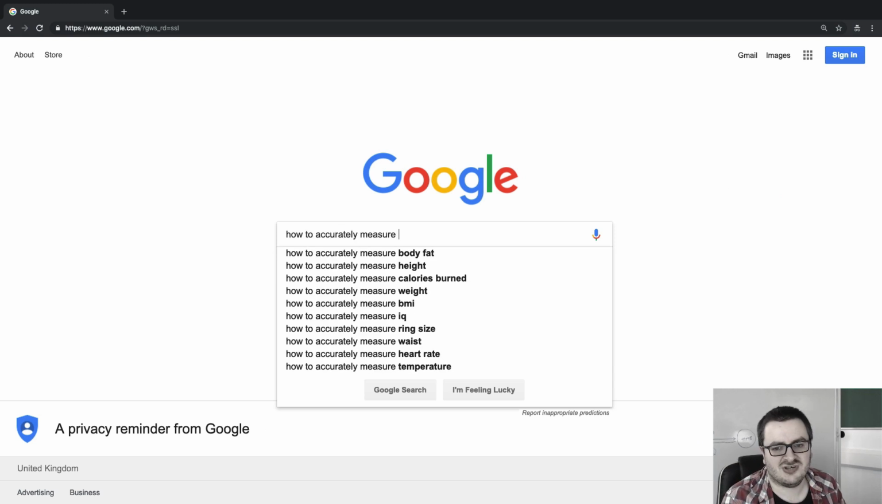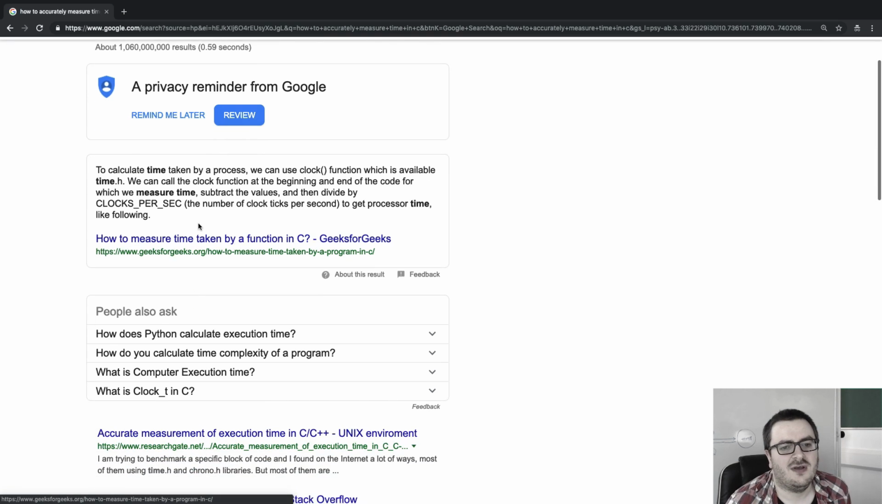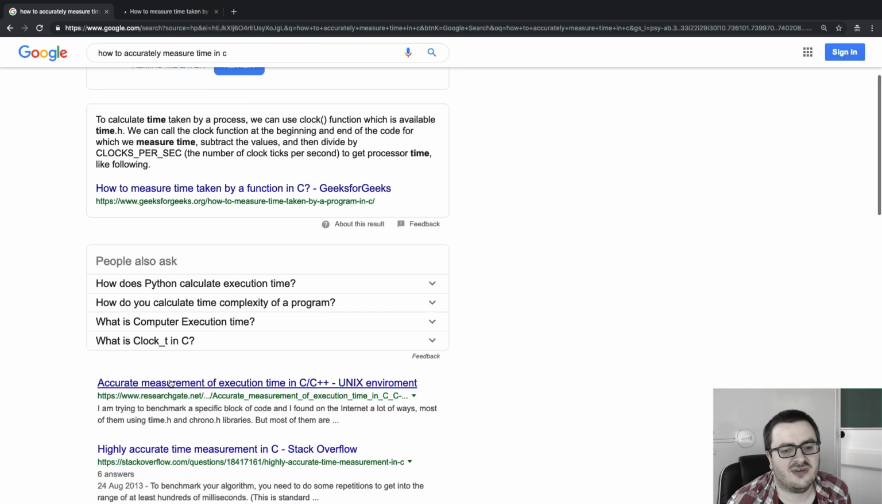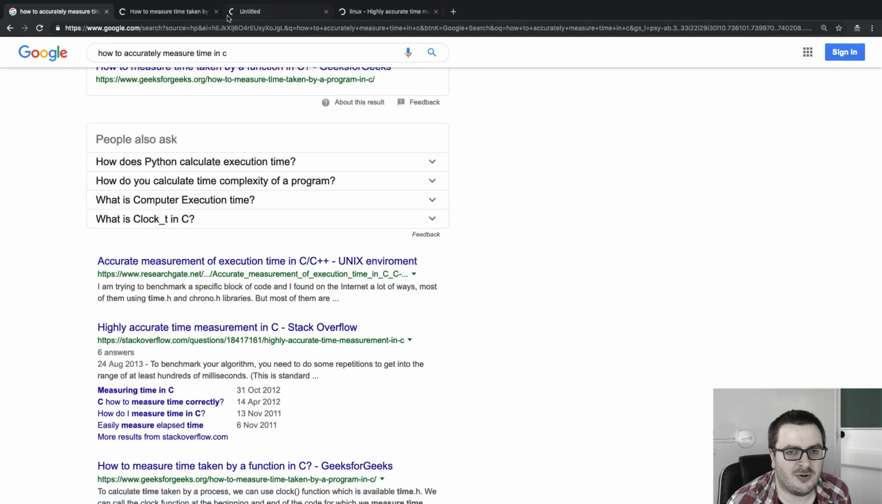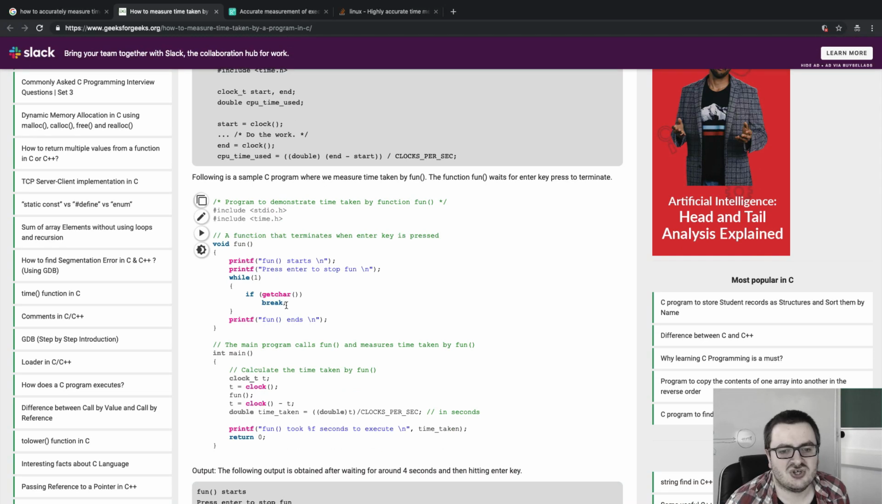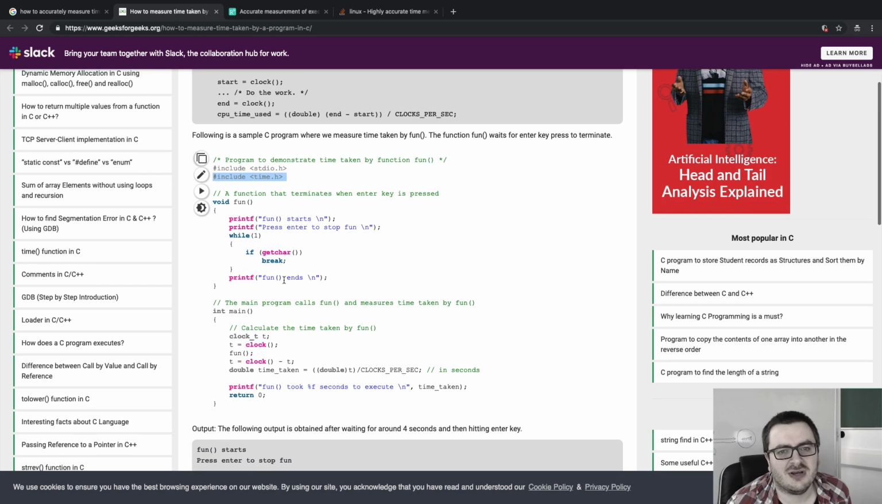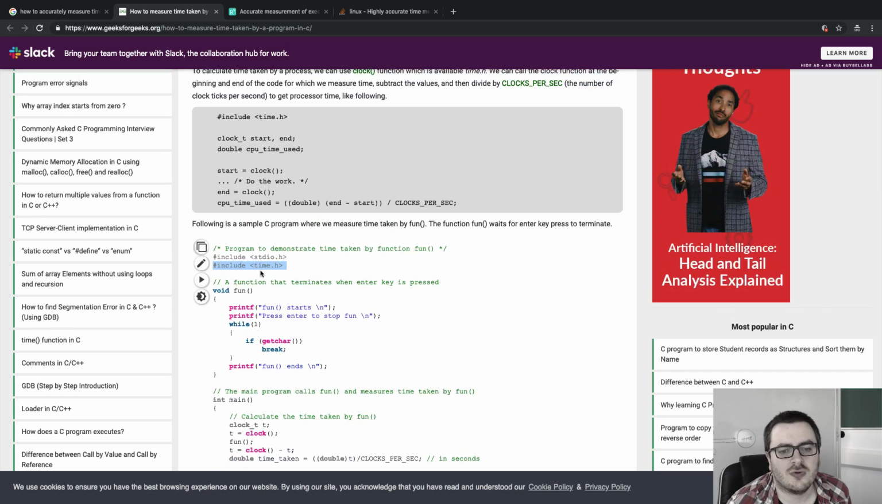Let's go and find out, and this is where I'm going to start hitting Google: how to accurately measure, not body fat, time in C. Okay, let's have a look at some of this stuff. I don't want to get too bogged down in science here. What have we got here? Clock function, that's in time.h. Okay, this looks like the simplest place to start. Let's give this a go. So we've got time.h. What's the type it's using? A type of clock_t.